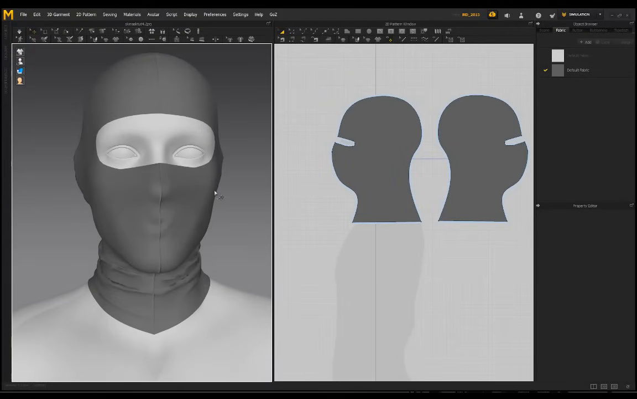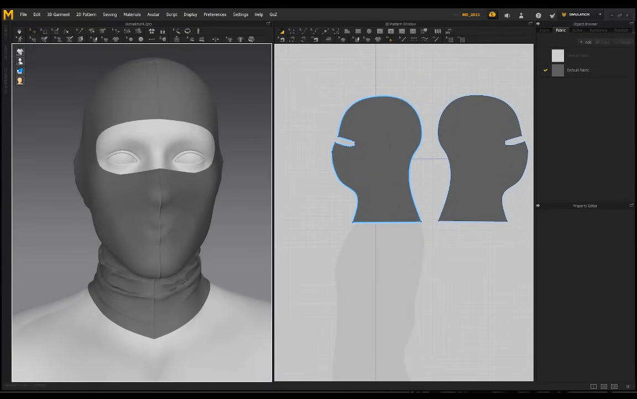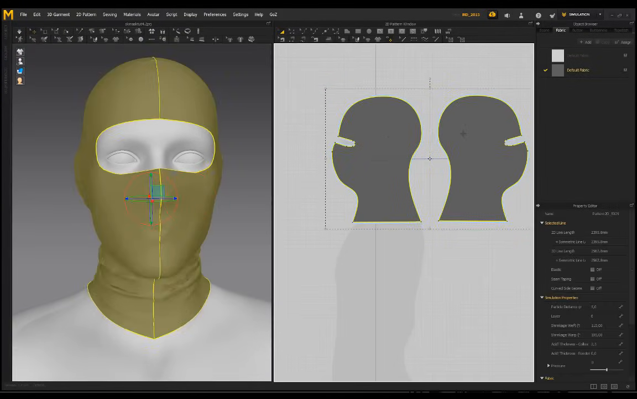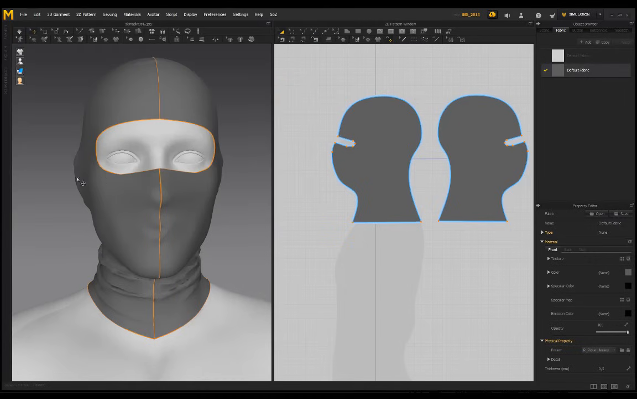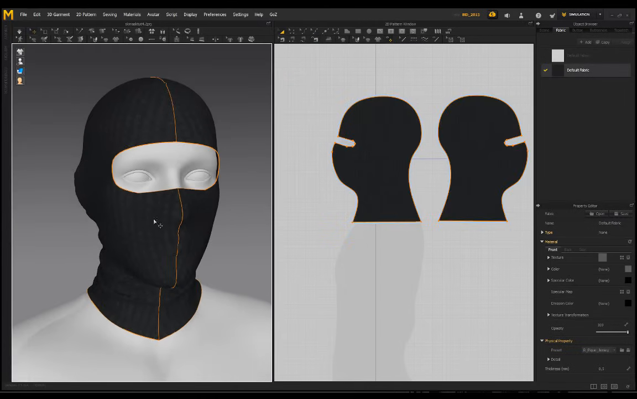Okay, so just to get this to look a little bit better, I'm actually going to use one of my textures from my 56 4K tileable fabric pack. So I'm going to go to my default fabric and I'm going to load in fabric 19 from part 1, and it's just going to give me a little bit better texture on here.